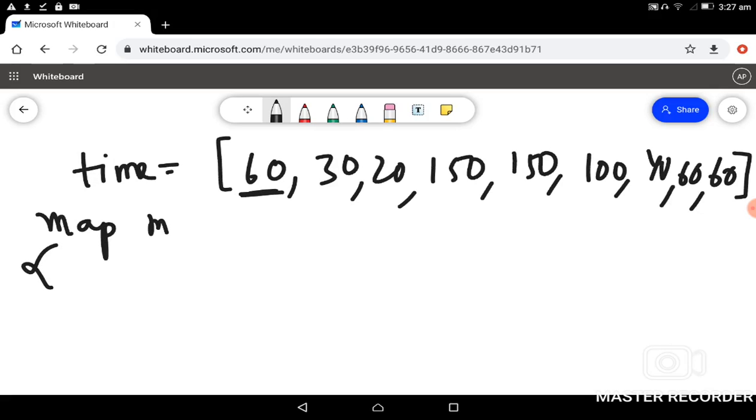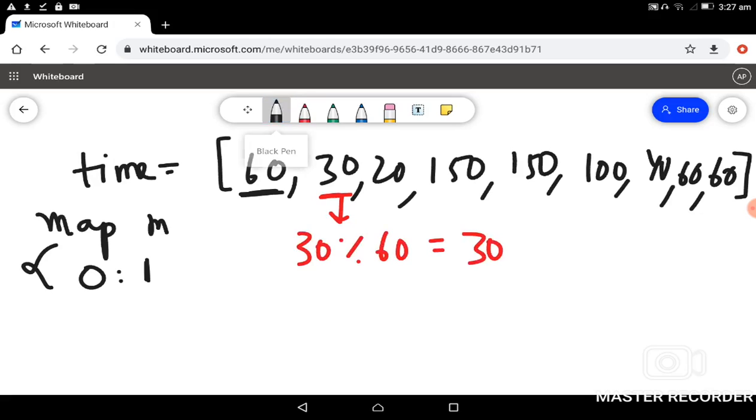Iterating over the first element, 60 mod 60 is just 0. So I'm going to store 0 in my map, and it has occurred only once till now, so I store the number of occurrences, which is 1. Next I pass over to the next element, 30. 30 mod 60 is 30 only. So I store 30 in my map, and it has also occurred once only.